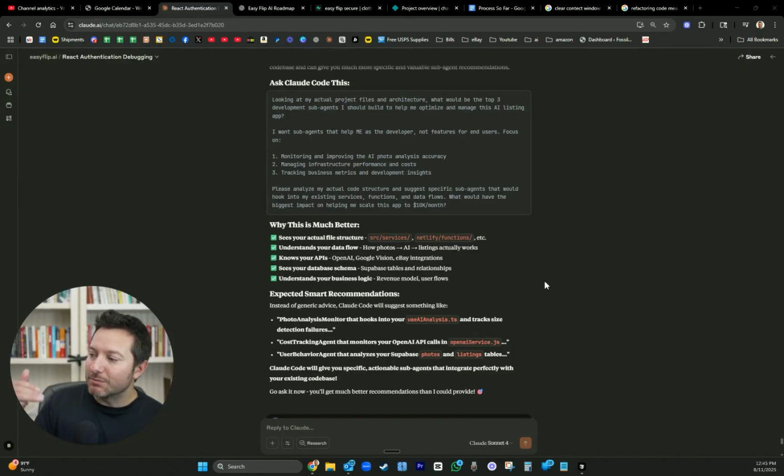So why implementing sub-agents is much better is it sees our actual file structure on our local. That's amazing. It understands our data flow, how photos, AI, listings actually work. Knows our APIs, OpenAI, Google Vision, and eBay integrations. It sees our database schema, Supabase tables, and relationships. We're also going to implement the Supabase CLI today as well. And understands your business logic, revenue model, and user flows. So this is going to be amazing. This is what we're going to be copying and pasting into Claude Code right now.